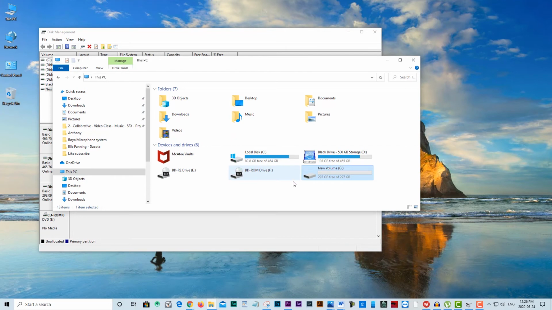Once we've created our primary partition, we can go into this PC, and now you can see here that we have a new volume. Clicking on the actual title of that volume, we can call it whatever we want. So example, volume 1.